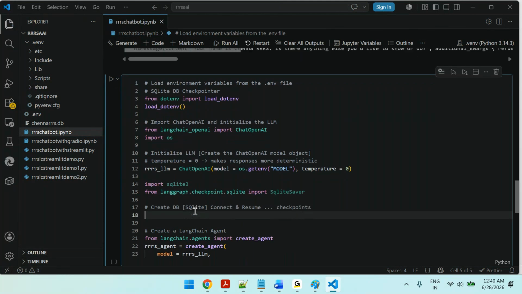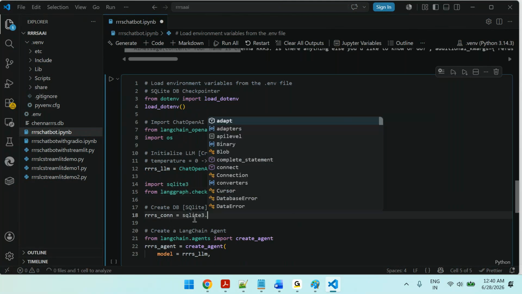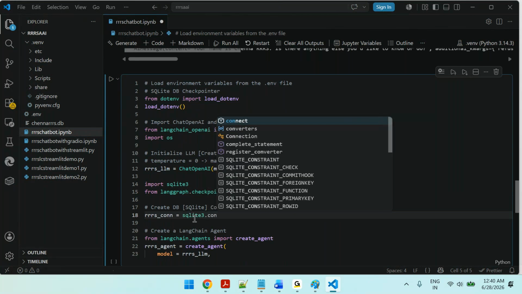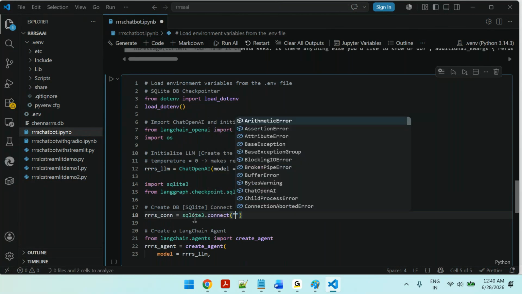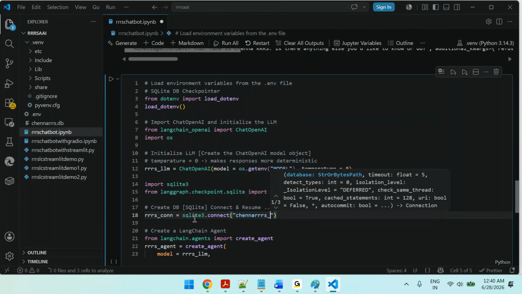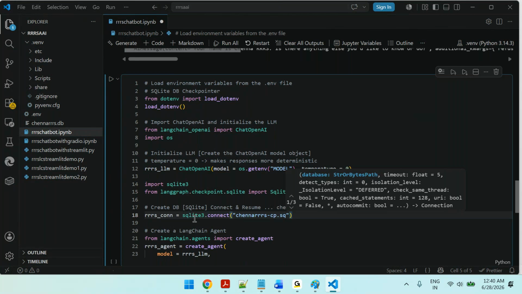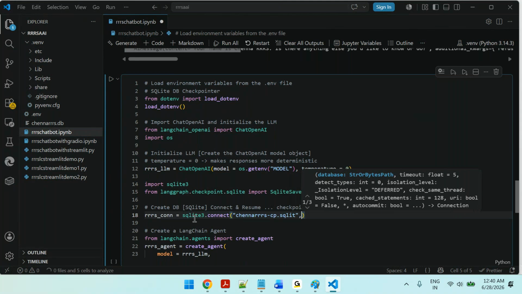Let's see how we do that. First thing is that you need to create a connection. So let's say connection equal to a connection we need to create for the SQLite 3 database. We practiced these before also, but do it again, no problem. Connect, and you can give the name. Let's say ChennaRRRS hyphen checkpoint dot SQLite. That's the name I am giving.